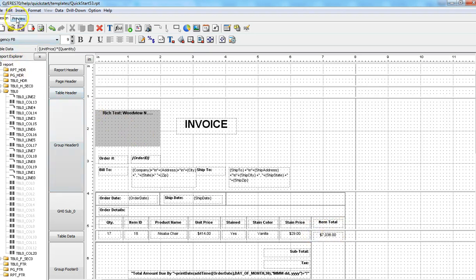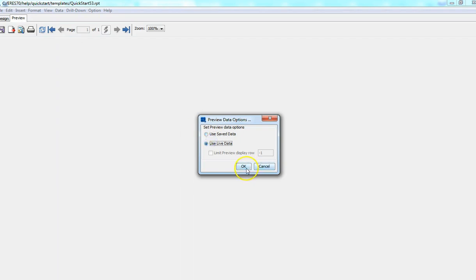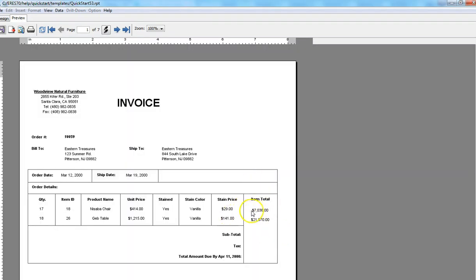So now if I preview it, I will see the total. Basically right now I'm multiplying quantity times unit price. But you notice that I actually also have stain price that I need to add, but not all the line items include stain price. In this case, these two actually include stain price, but some may not include stain price, so I need to find a way to make that.